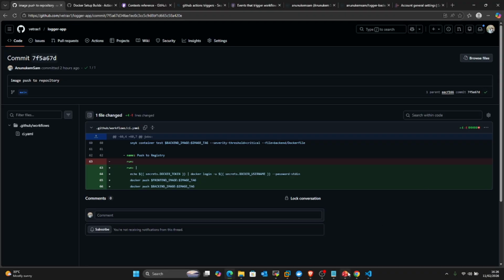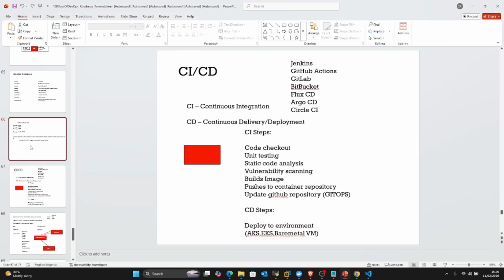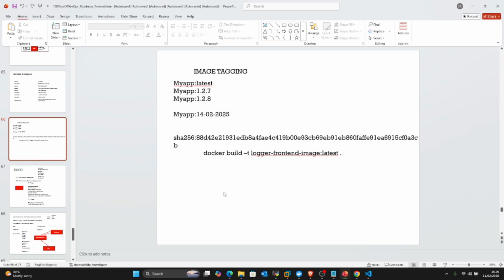And then when I come to my slide, I'll just paste it. So this is one way to get the commit hash. You can see that it starts from 75867.